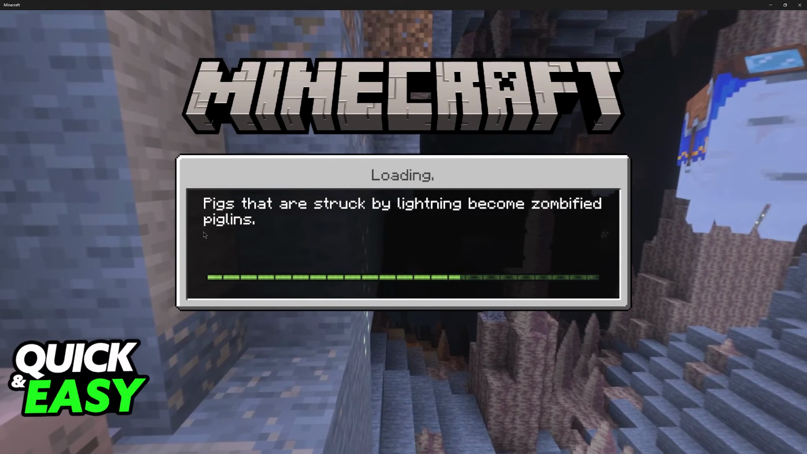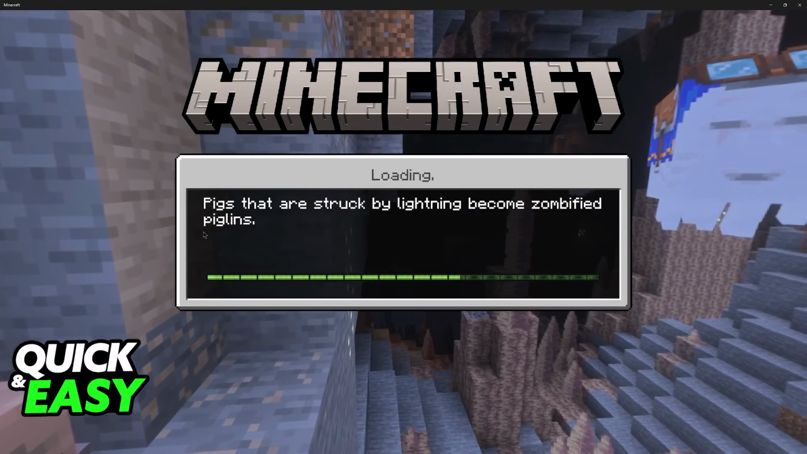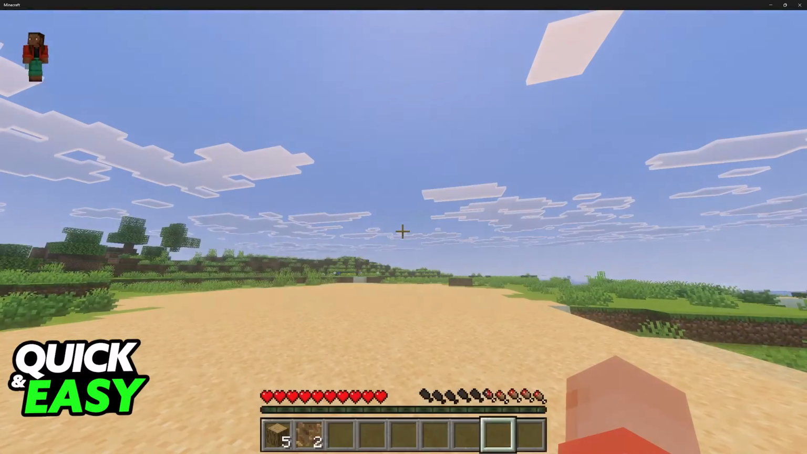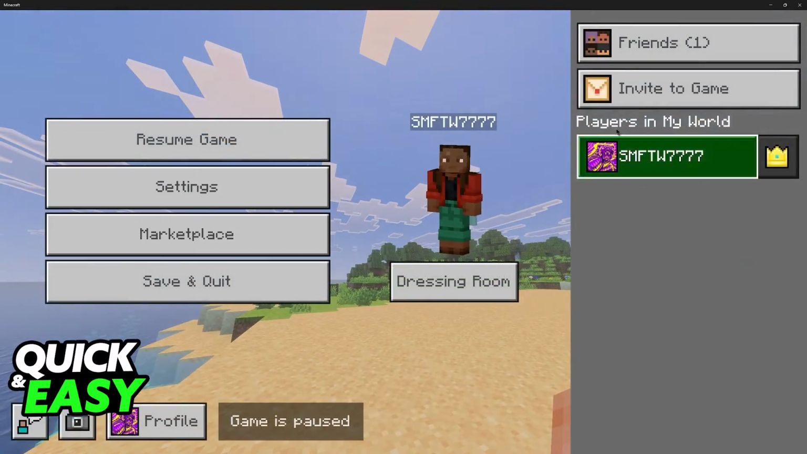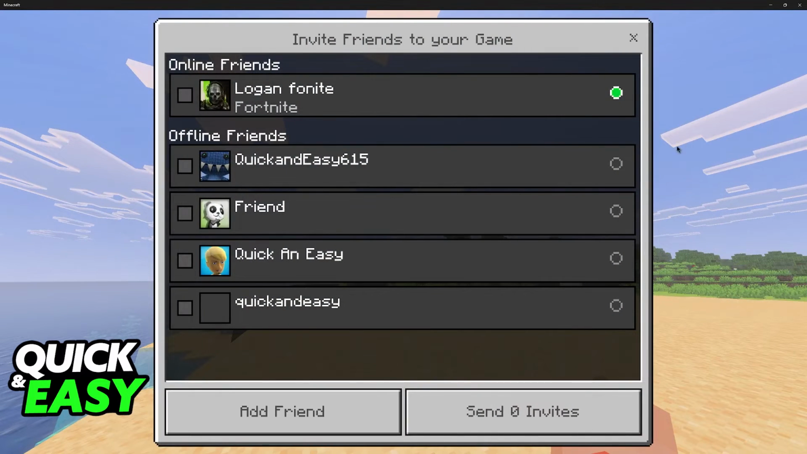With these permissions changed and multiplayer enabled, in order to invite your friends, you can pause at any point. So press start, go over to invite game at the right side of the screen, and now choose the friends that you want to invite.